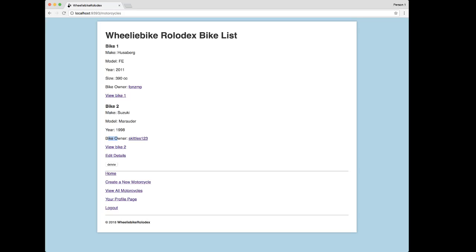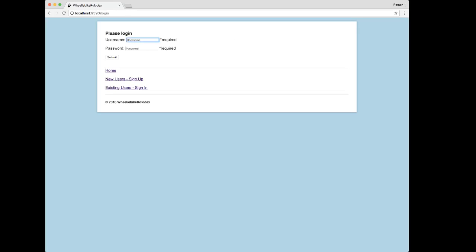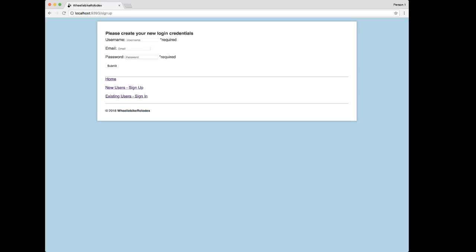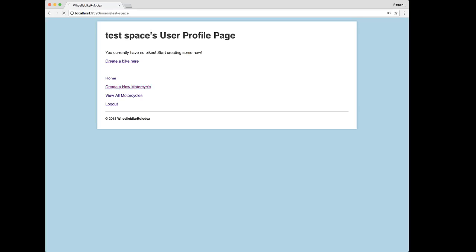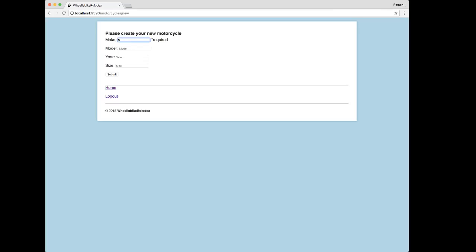And then let's do one more just to show you the slug for the user page. So we'll go ahead and use my favorite, test space. And then we'll do a password. They're going to go ahead and be signed in. We'll create a new motorcycle. And we'll do one of my dad's real quick. I don't know what year it is, so I'll leave that blank. And I think it's a 650. So we'll submit that. So now he's got one listed.